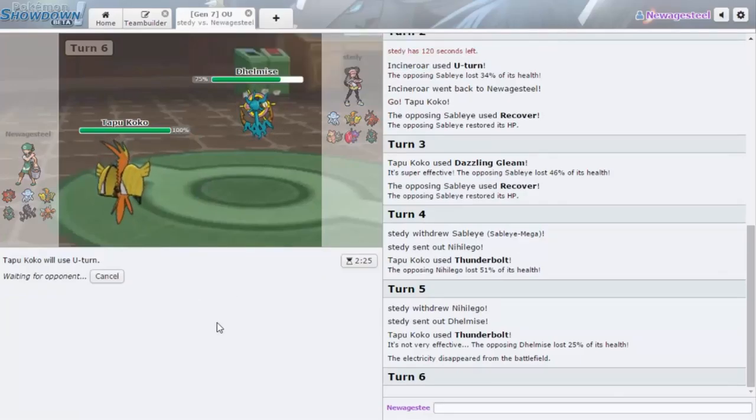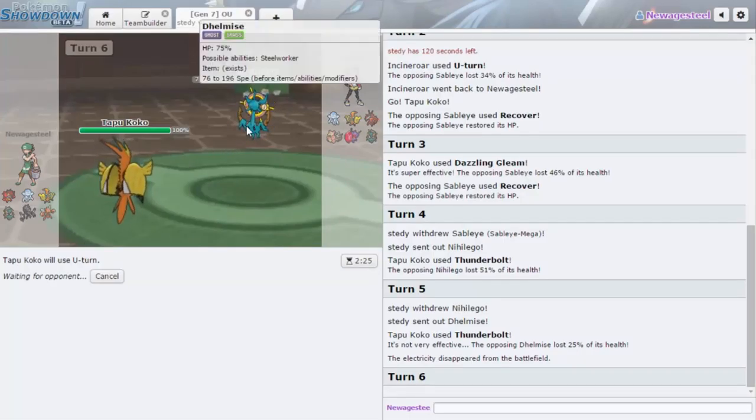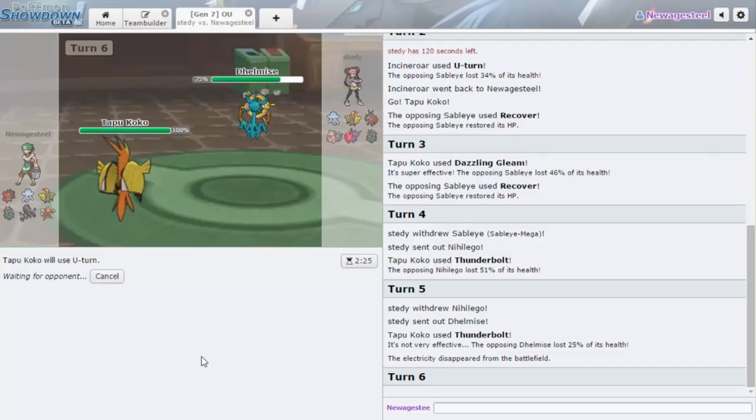Not bad. And I think we can go Scizor here. I'm pretty sure Dalmise can't really touch us. If it's a Leech Seed one, that'd be kind of annoying. But other than that, we should be chill. And we can U-turn out. I like the momentum this team has, especially with adding Scizor.